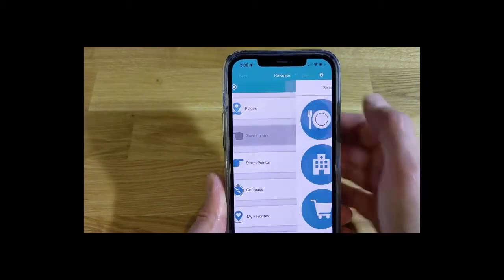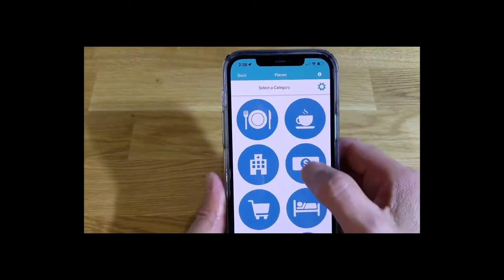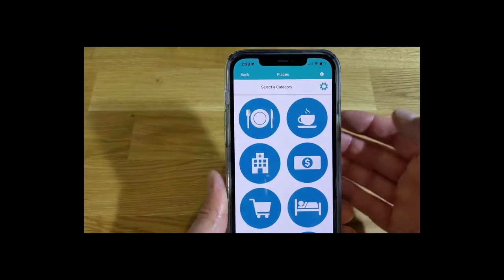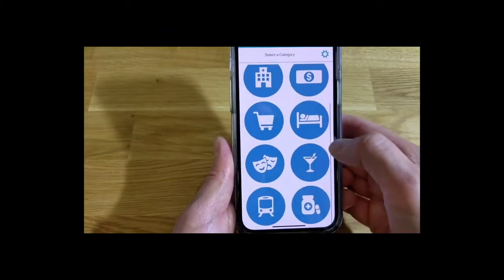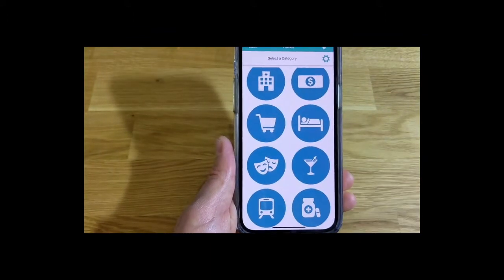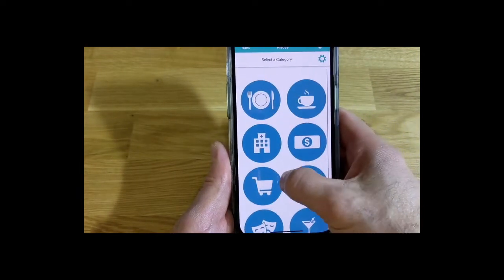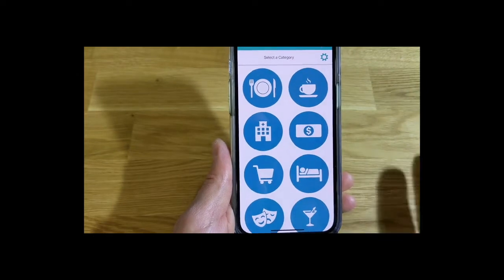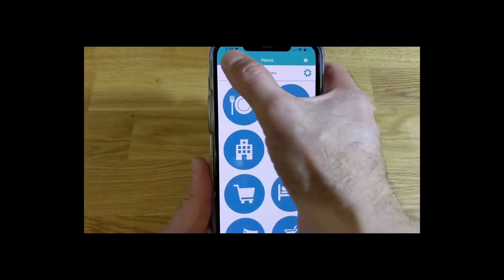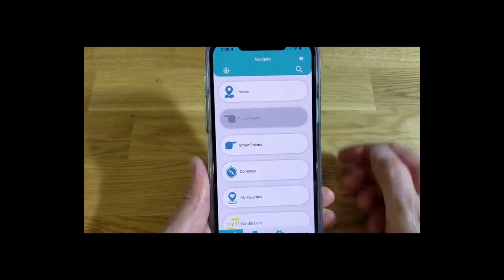Places, just like on the Android app, gives us categories of food and banking and medical, transportation, all sorts of different categories that we can use. I just happen to be in a very remote area where no options would be coming up because of the distance from where we're at. And we'll go back to our main screen.